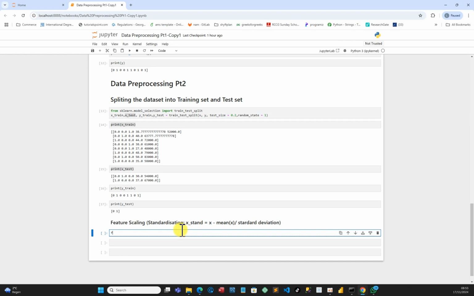So we import from scikit-learn. We are still going to be using our scikit-learn. So from scikit-learn.preprocessing, we are going to import StandardScaler.